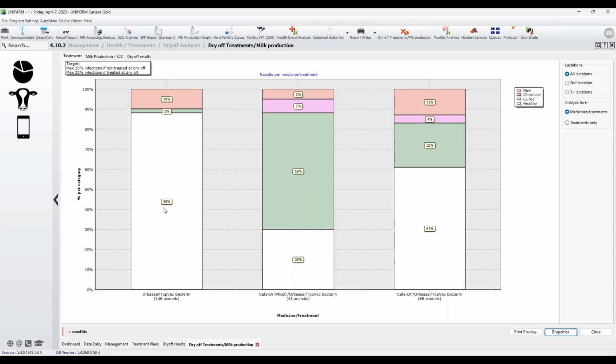So 88% of the ones that got this first treatment plan are healthy, or were healthy and still are. 2% are cured, so were high somatic cell count prior to dry off and now are low. And then we have a 10% that were low before and they come back after calving with a pretty high somatic cell count. So overall, not too bad.